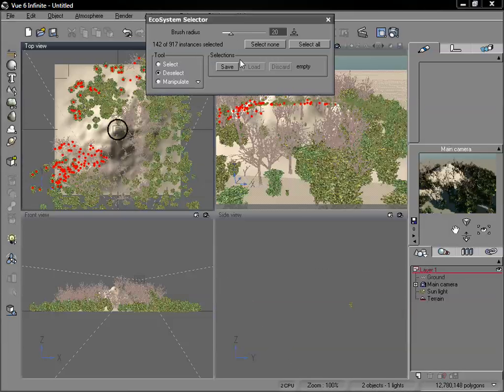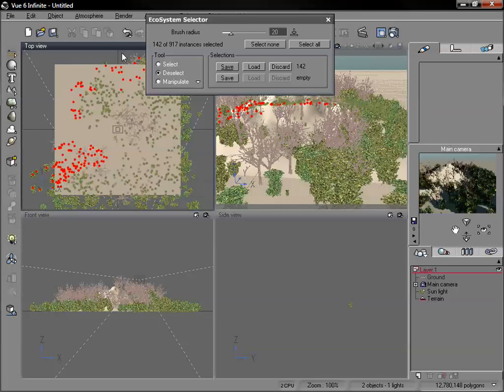Now next to Tool, we notice that we have selections. With this option, what we can do is go ahead and save our selections. So right now we have all of these objects selected. I can go ahead and click Save. And now we have a new slot. So right now what we have is 142 selected instances saved. That way if we want to go back, right now we can deselect certain areas, and we could select something else if we wanted.